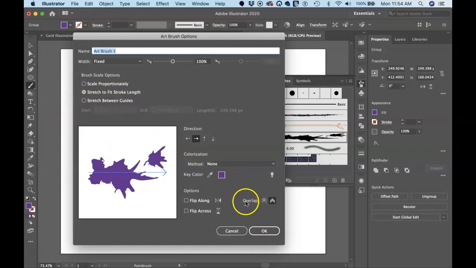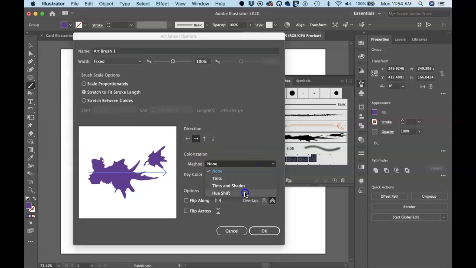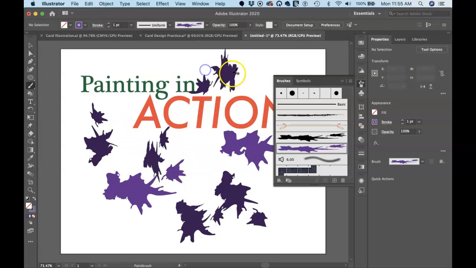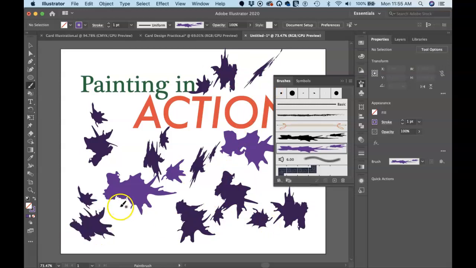I'll let it stretch to fit this time, okay? And I'll leave it fixed width, just for those of you who don't have a stylus. You can see kind of what's going on. All right, and so colorization, I can try tints and shades of that key color, right? Let's see what happens. See, I'm getting a darker shade. And you can see it's distorting now. I didn't tell it to use that fixed width, right?